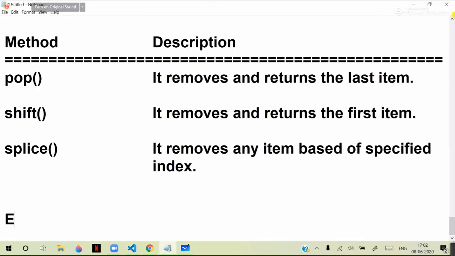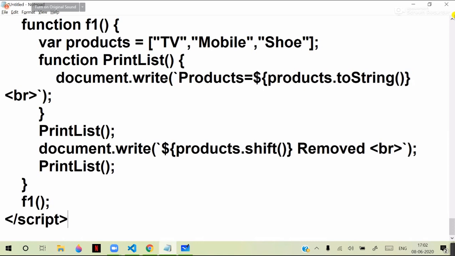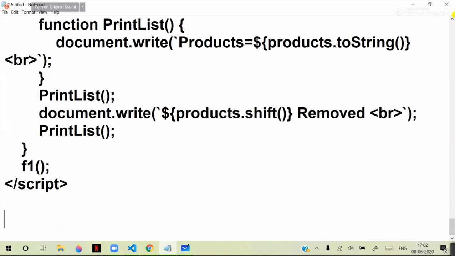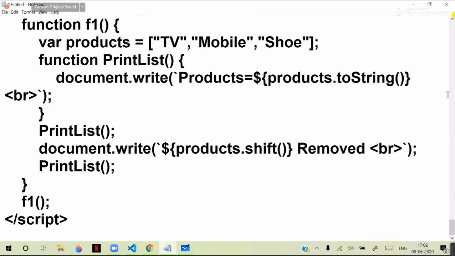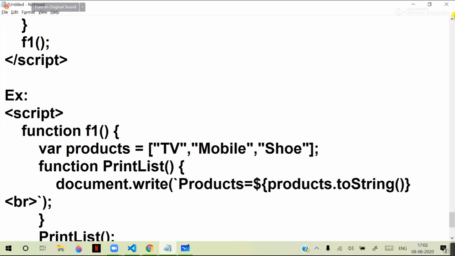Example, we can use it like this. So you can define shift. This is an example. It removes the first item, that is TV. Similarly, I can change it here. Instead of shift, you can keep pop. That means it will remove the last item. The last item is shoe, like this.